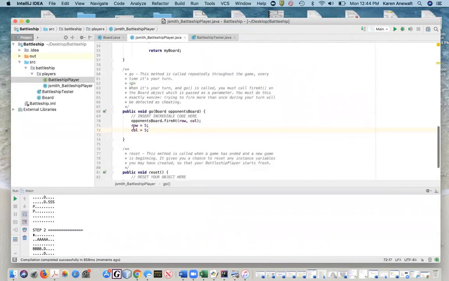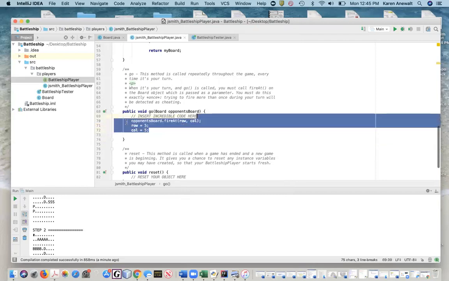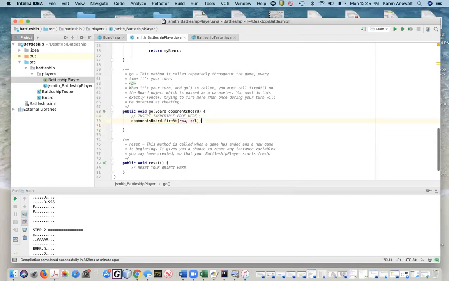So again, just changing the value of row and column, you just do that by updating them inside the Go method. I wouldn't just update them so they're always 5s, because that doesn't make sense. Then like the third turn, you're just going to hit 5, 5 again, and the fourth turn, you're just going to hit 5, 5 again, and so on. That's not going to help you win. But if you're constantly changing the value of row and column by incrementing them, then you'll be able to cover the entire game board.